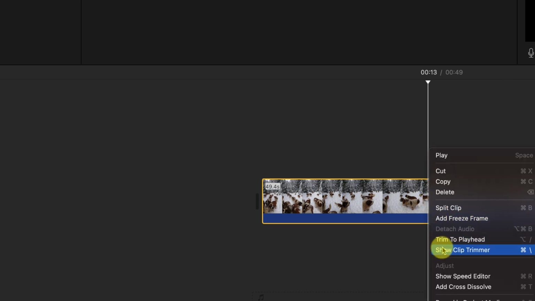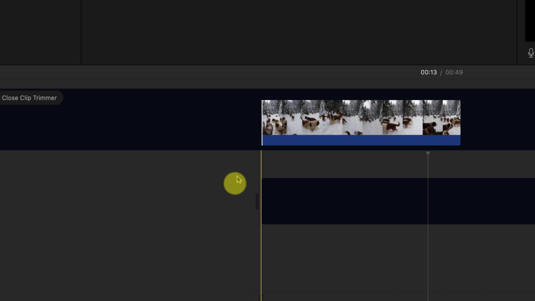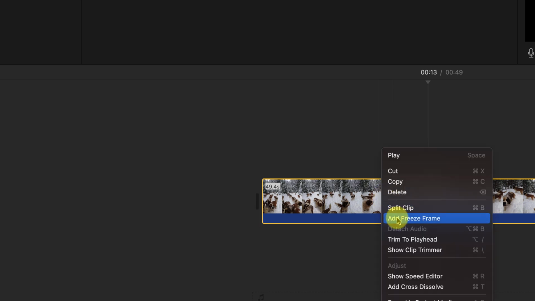Now if I go ahead and right click on this again, I just want to point out there is a clip trimmer that you can go through and trim your clips inside here. I don't use this a ton, but it is there to do some editing on that. I'm going to go back just a couple more times to the right click. Another good feature is the add freeze frame.